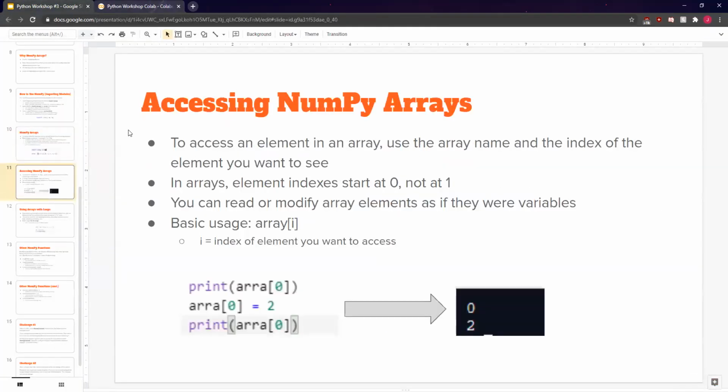So to access the NumPy arrays, use the array name and the index of the element you want to see. Array element indexes start at 0 and not 1. So if you start your array with 1, 2, 3, 4, 5, those are just the components within it. But the index is where it's located, and it starts with 0, 1, 2, 3 all the way. And you can read or modify array elements as if they were variables.